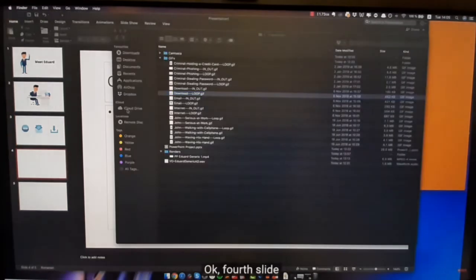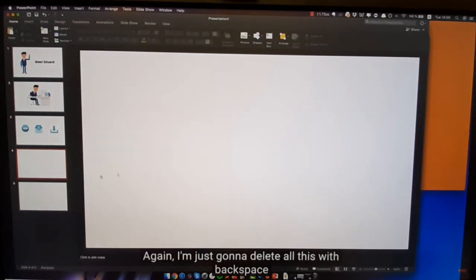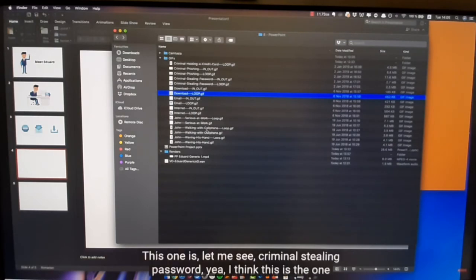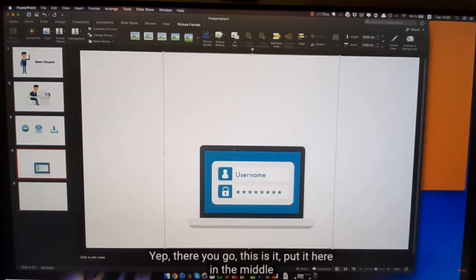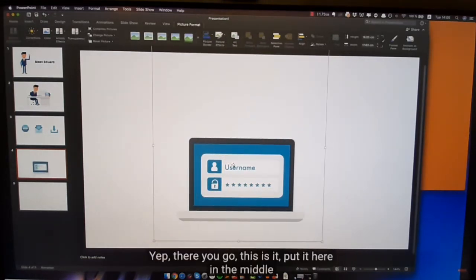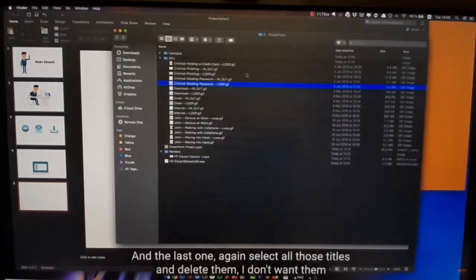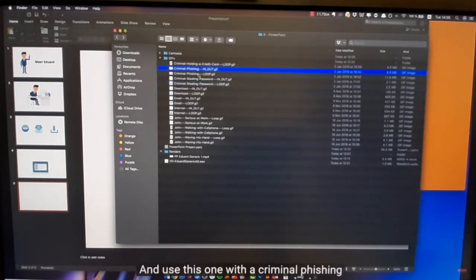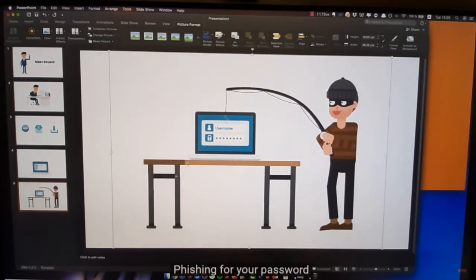Okay, 4th slide. Again, I'm just going to delete all this with backspace. This one is, let me see, criminal stealing password. Yeah, I think this is the one. Yeah, there you go, this is it. Put it here in the middle. And in the last one, again, select all those titles and delete them. I don't want them. And use this one with a criminal phishing for your password.